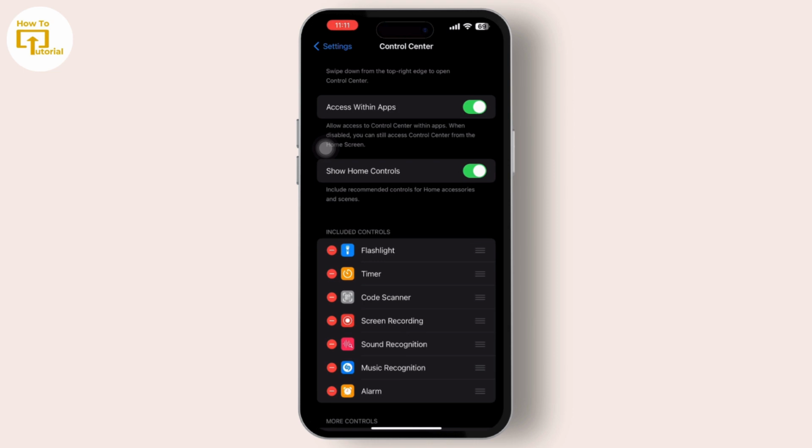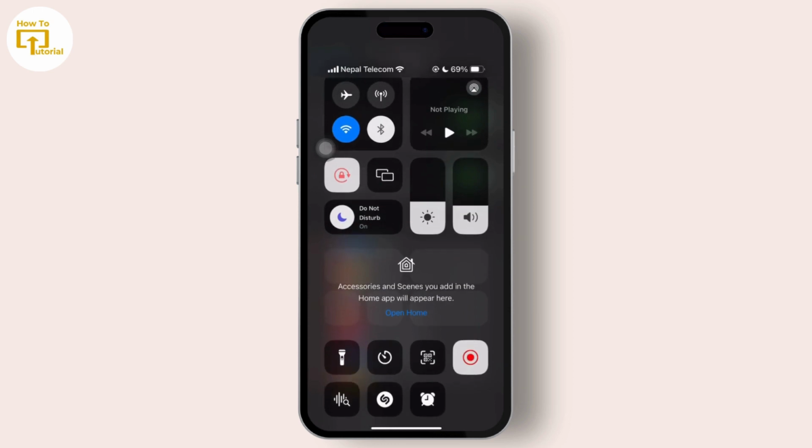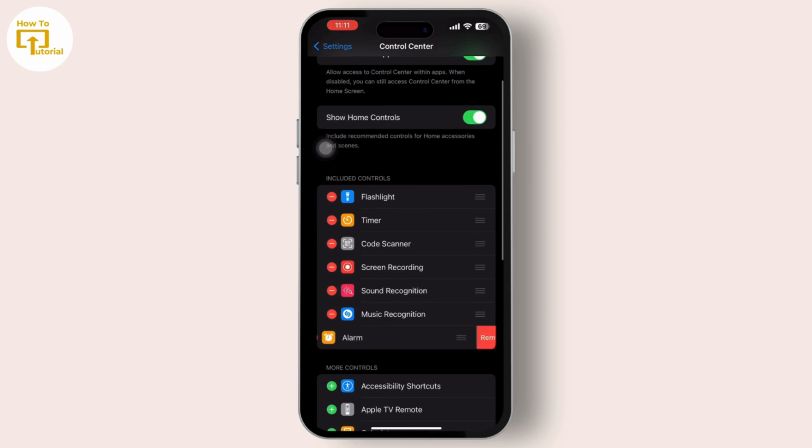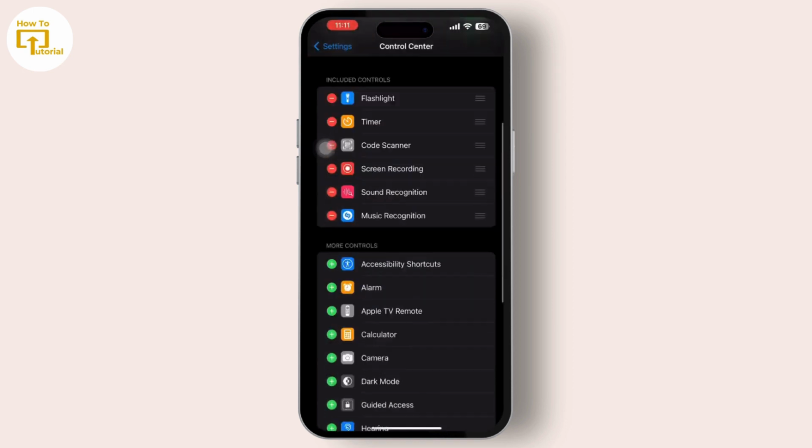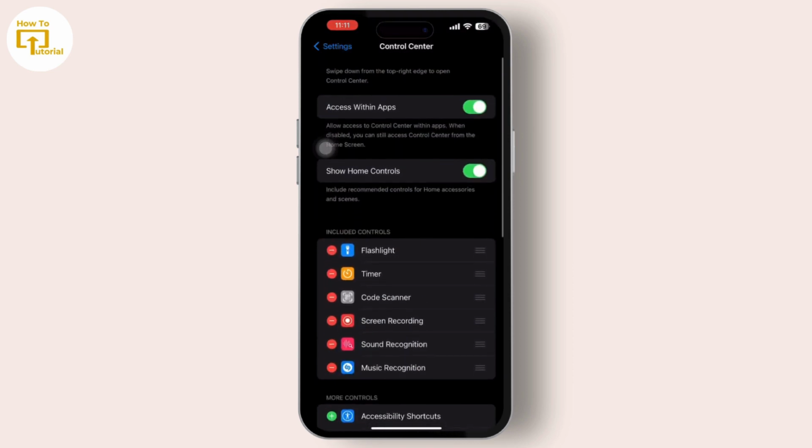So under the more controls section, you will find additional controls that you can add to the control center. Tap the green plus icon next to a control to add it to the control center. So you can see we have removed some of the control center apps and included some of them. So once you have customized the control center to your liking, exit the settings app, and that is it.